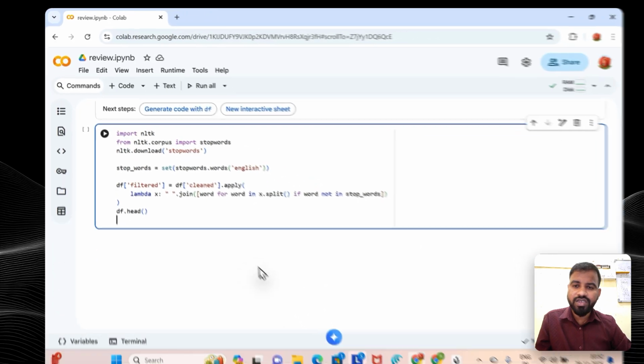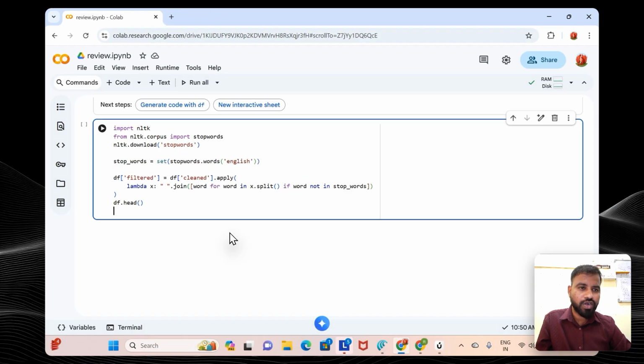Okay. The next step is to remove the stop words like is, there, the, them, like this. Stop words exist in English, and they make no sense as part of the review analysis, so we have to remove the unnecessary parts from here. For that, we require NLTK.